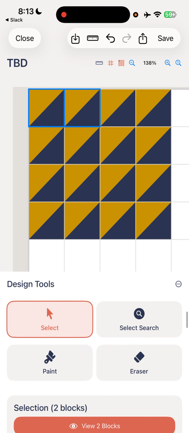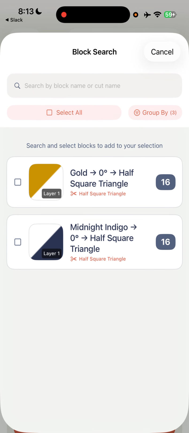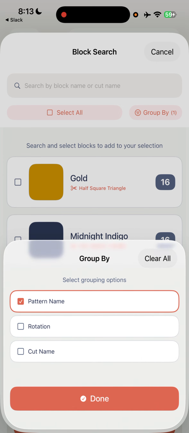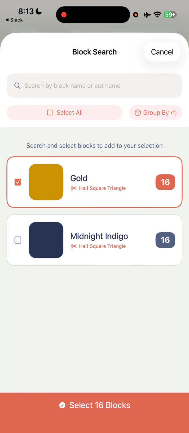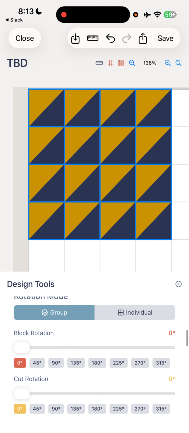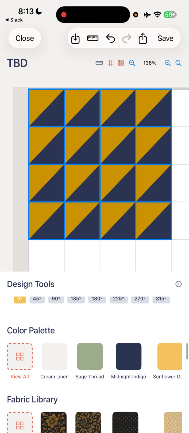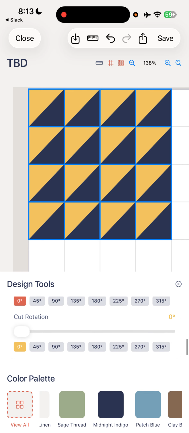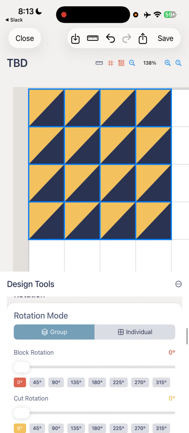But what I'd rather do is hit select search. And this will actually select every block in the grid. And now I can group them. So I'm going to group them by pattern name, and I'm going to select gold and select those 16 blocks. And now I'll come down here and select that sunflower gold that I like a little bit more. And you can see that now I've updated all of those.